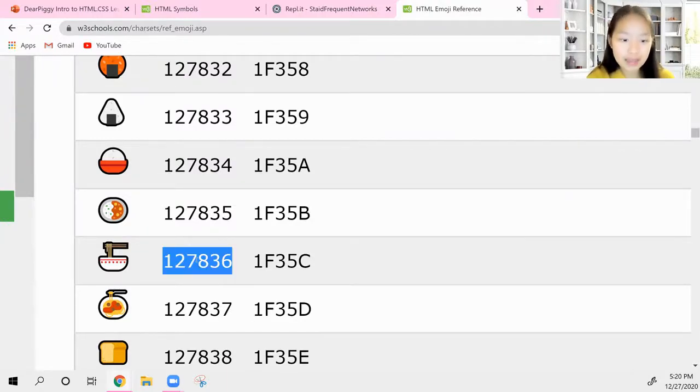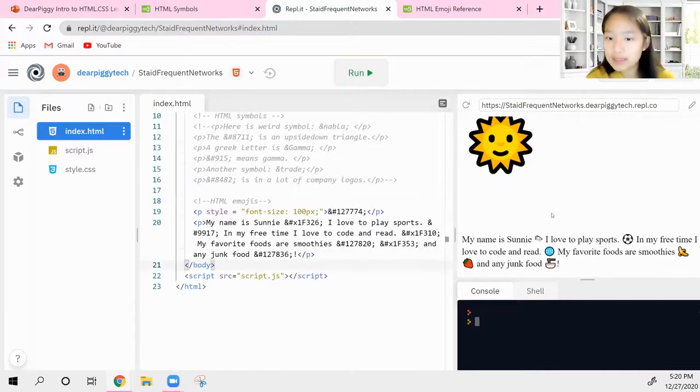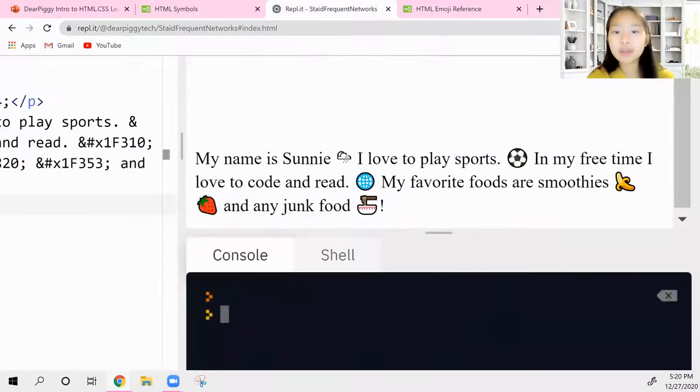So we're going to take this decimal number, copy it over here. Then we're going to do and hashtag and paste it with a semicolon behind it. Now let's run our final product and see. Perfect. So this is looking good. My name is Sunny with the little cloud. That looks kind of weird. I love to play sports, soccer ball. In my free time, I love to code and read, internet. My favorite foods are smoothies, banana and strawberry, and any junk food, a bowl of noodles.